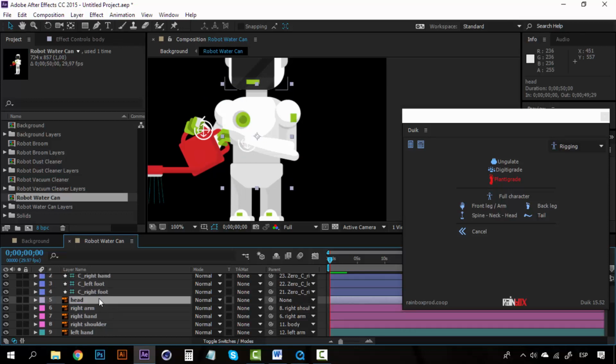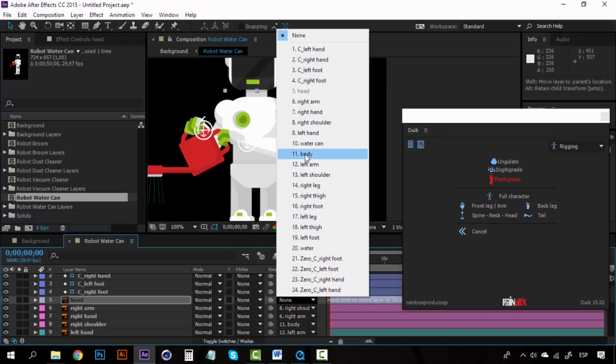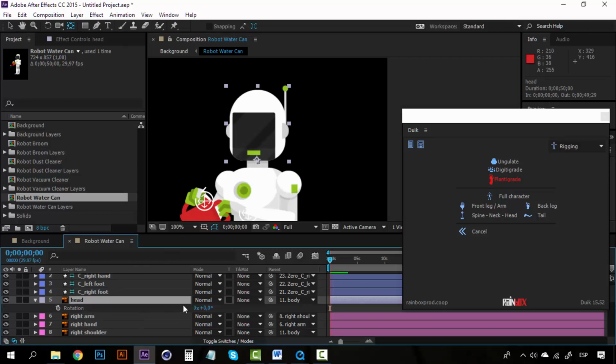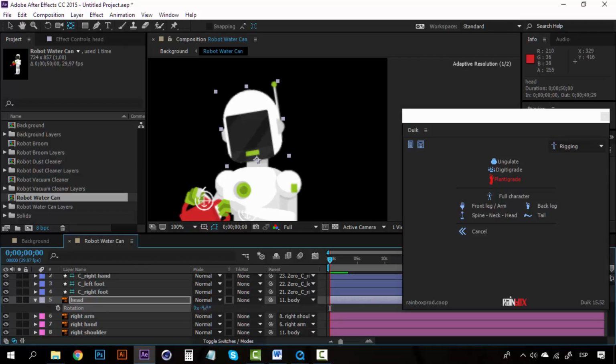Now for the head, we're going to change the anchor point to this lower middle part, because we're going to rotate it. So if we're going to rotate it, we want the movement to be like this, as natural as possible.